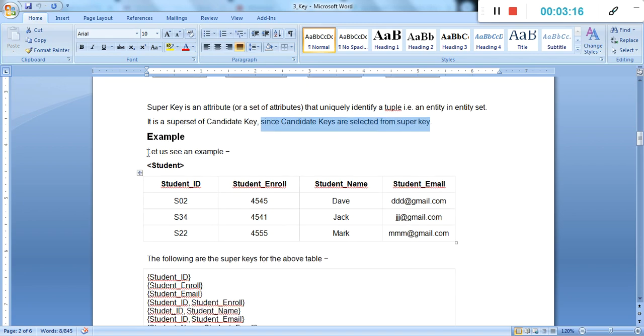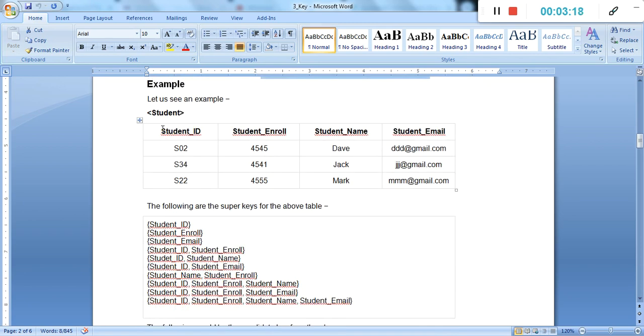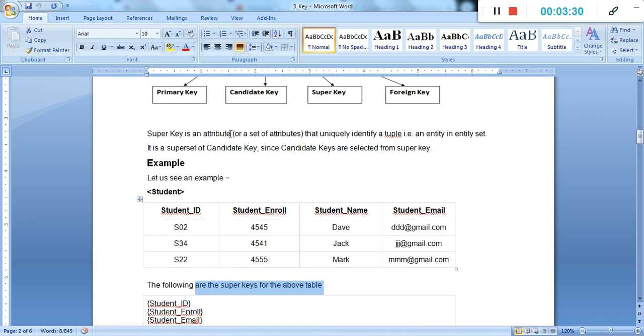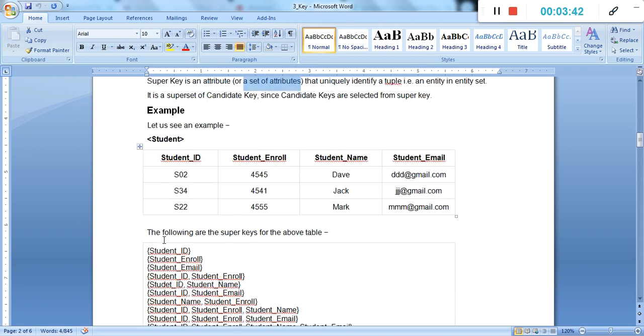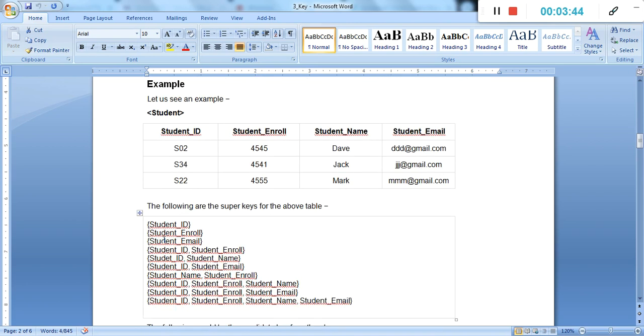Let's say for example, this is a table of student, containing the student ID, student enrollment number, student name and student email address. The following are the super keys for the above table. A super key is an attribute or set of attributes. Attributes means the column names. That is the super key, which uniquely identifies the row or the record.